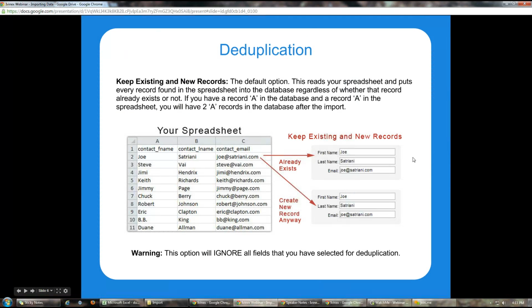Okay, so the first thing to note is in that deduplication dropdown, the default option is called Keep Existing and New Records. Now what this one does is it basically ignores any fields you've picked for deduplication. That might be a little bit confusing, but the idea here is that on all of your imports, that deduplication field is set to this option. So I'll briefly go over what that means.